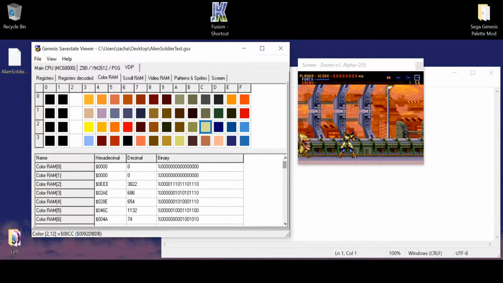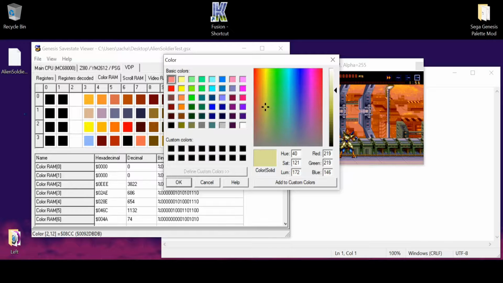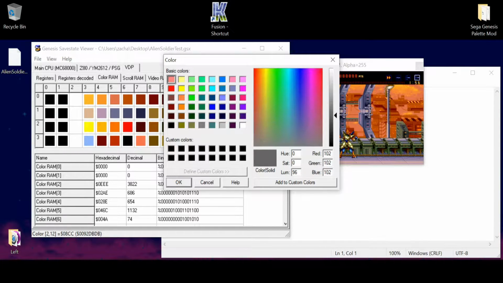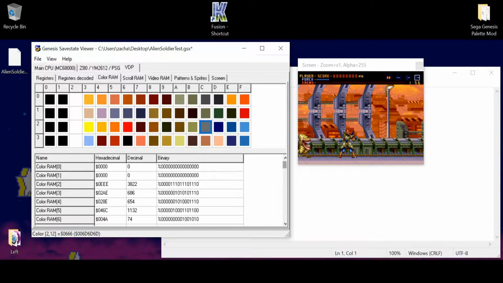So this is the lightest color. Let's change it to, let's put it to gray. And let's put it right around here. And let's add it to custom colors too. Click OK. As you can see, it changes a bit.